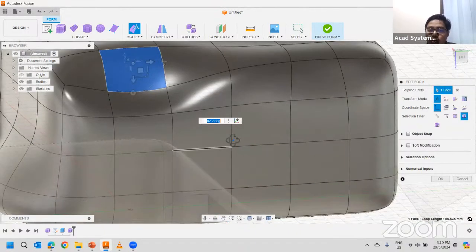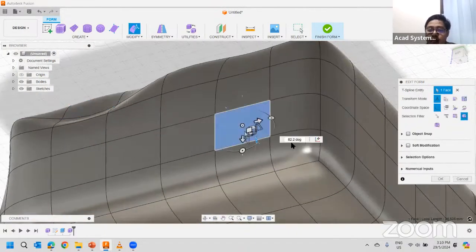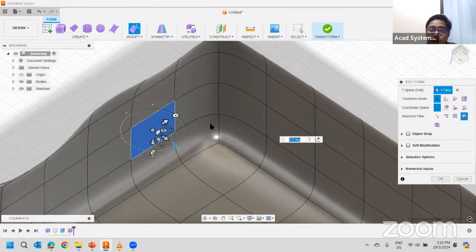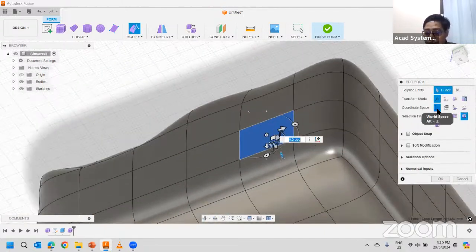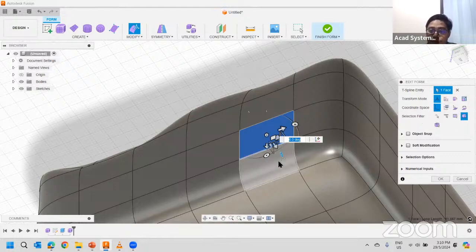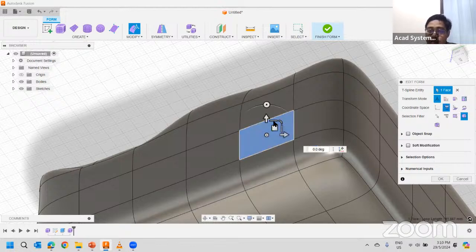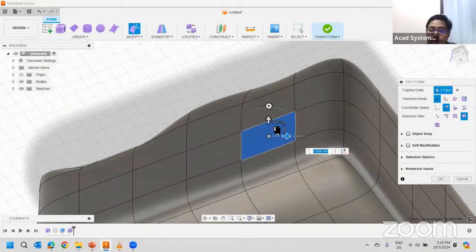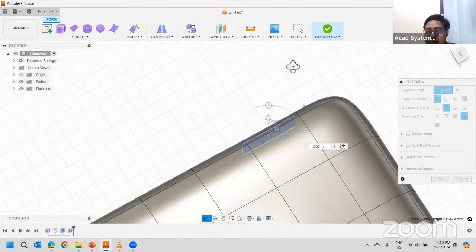But I can also control based on my view angle. So for that case, I can go back to coordinate space. I don't want it to follow the world, so I can select view space. That will be my view. If I click view space, you can see this will be the Y and this one will be X. I can control from that as well.